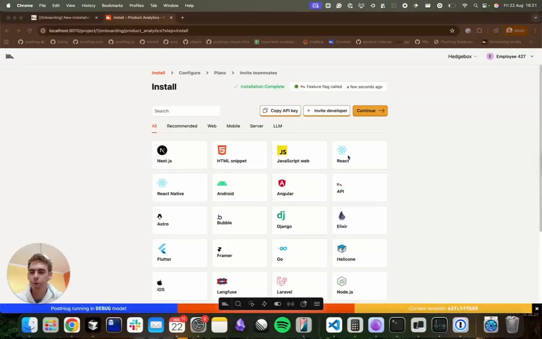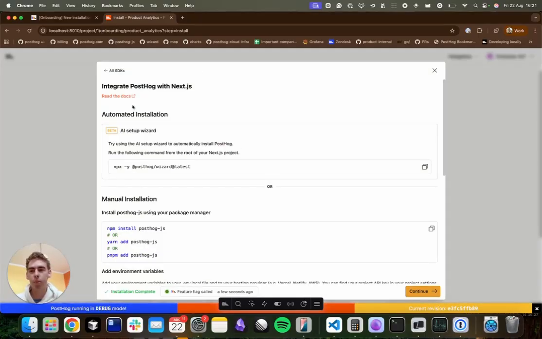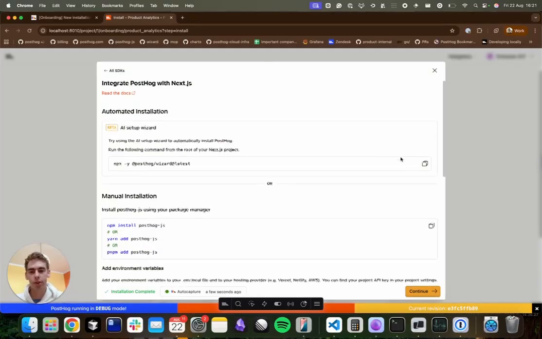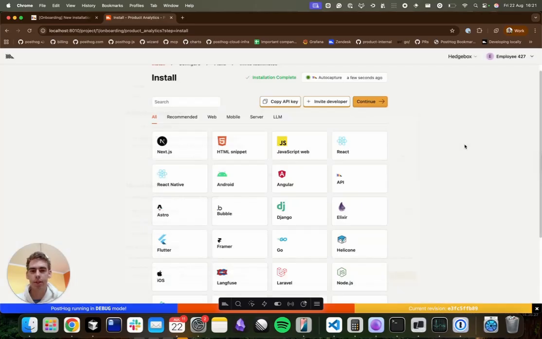Hi, I'm Joshua from the growth team, and I'm going to show you how we use experiments to improve our onboarding experience. So right here, we're in the first page of onboarding, and this is the install step. When someone visits PostHog, we want to help them install it into their code base. And here they've got some options for frameworks. And when they click on one, they can see what the instructions are to integrate it into their code base.